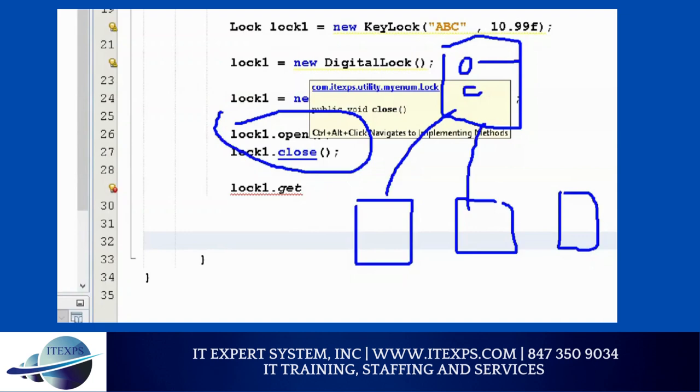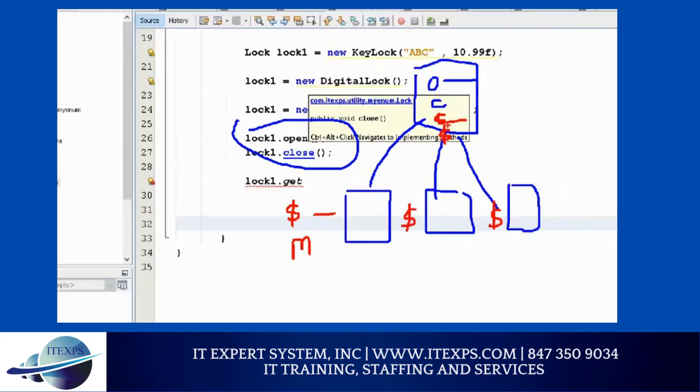So everyone has that. But now my requirement is every lock should tell me the price. Every lock should tell me the price, and every lock should tell me the brand or make. If I want to force that, then the only way I can do it is here. I need to add get price, get make. If I don't do that, it's not going to work. So now let's do it.